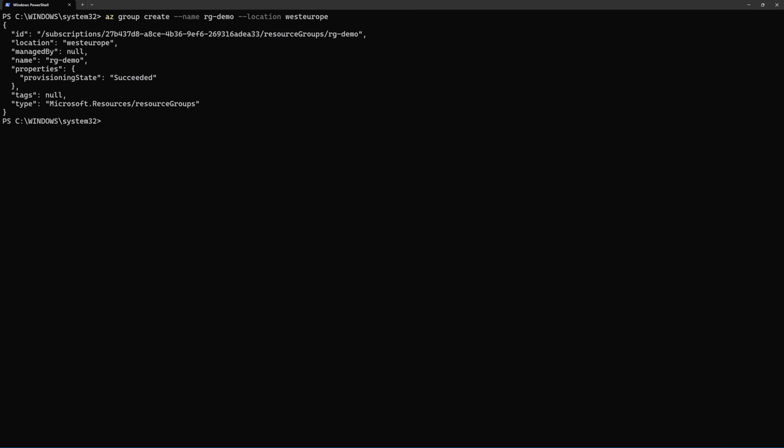I am in PowerShell now, and I just logged into Azure. You can log into Azure with this command, az login. Because I'm already logged in, I will start by creating a resource group here, which is called RG. Then I will create an Azure storage account.